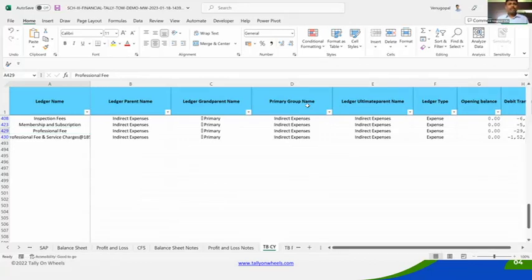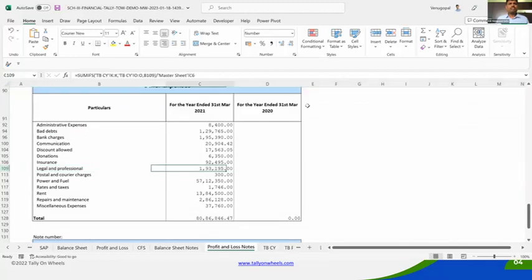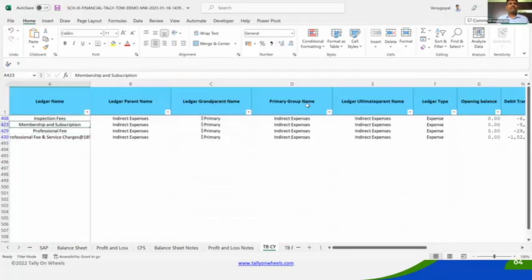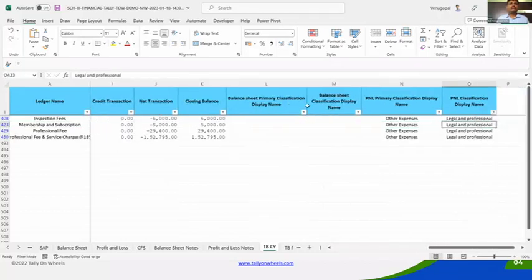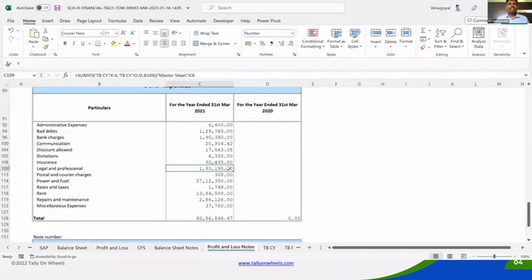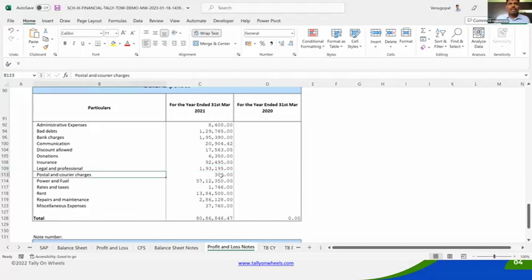For example, this legal and professional is 1,93,000 rupees, and you don't want the membership fee subscription to be added to it. Let's say this 5,000 rupees, instead of, okay, I'll pick 1,50,000, which is easy to analyze. So the main legal and professional is 1,93,000, and for the ease of it, I am changing the postal and courier, which is 300 rupees, right? So watch these 2 ledgers.